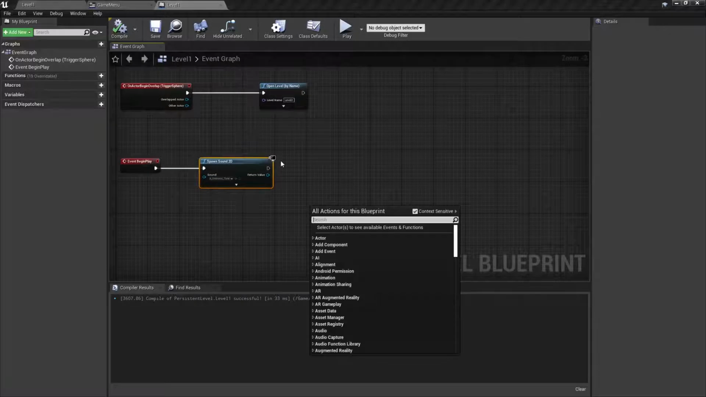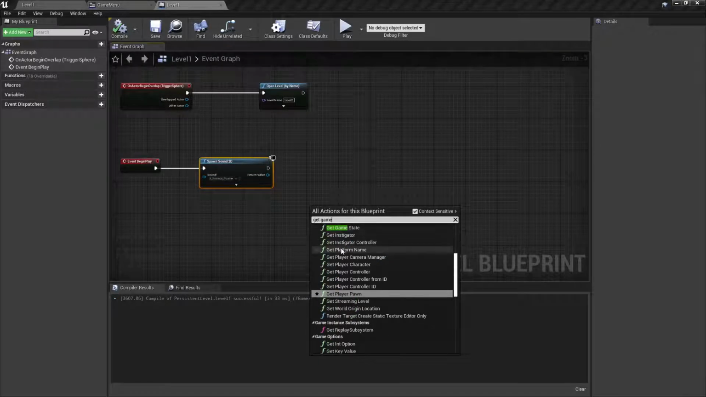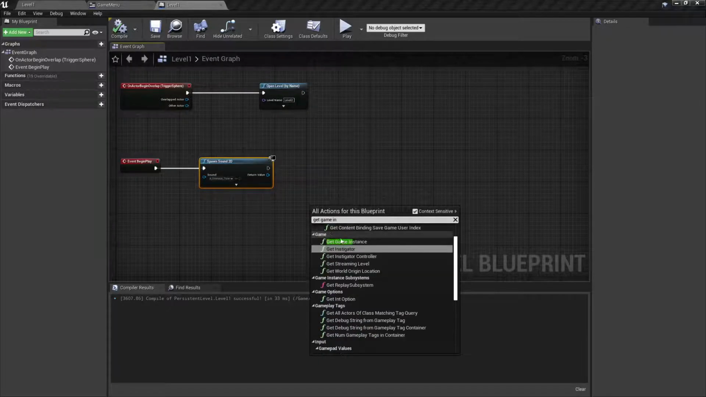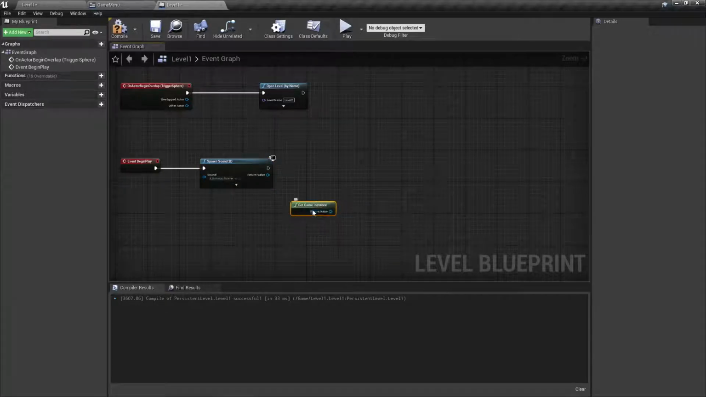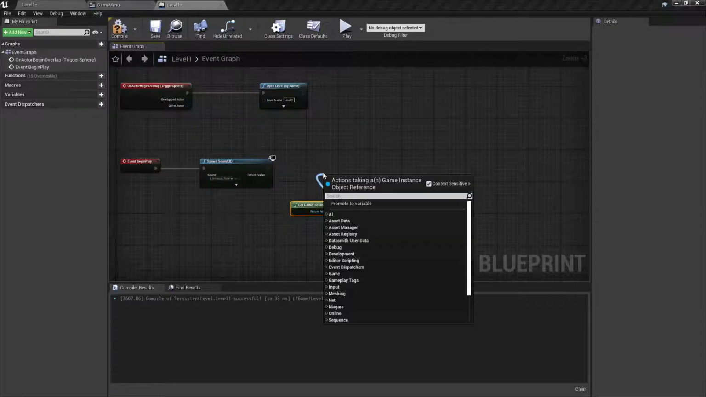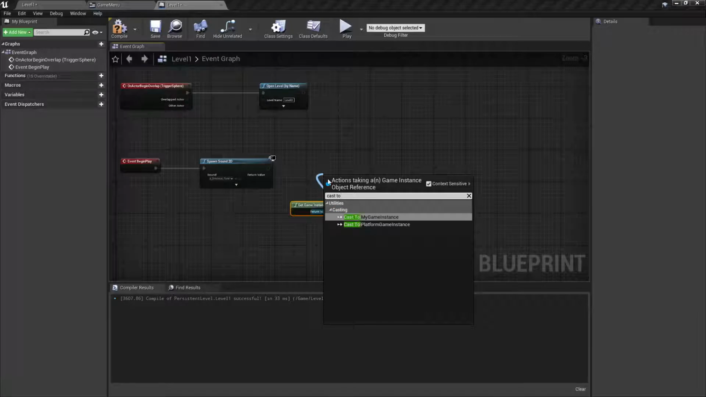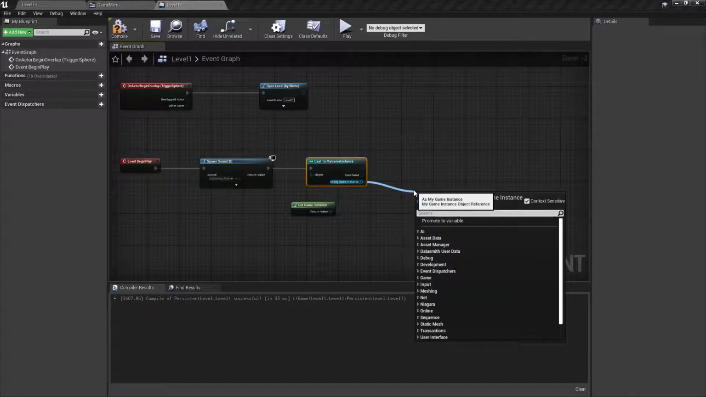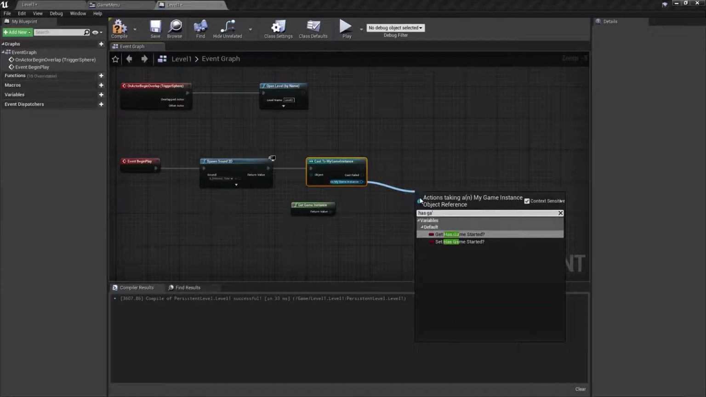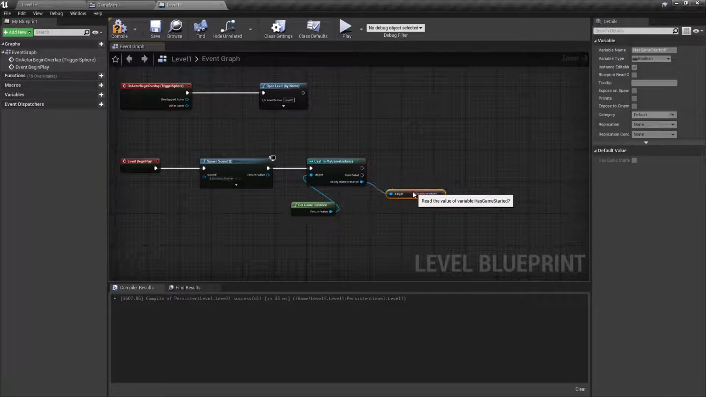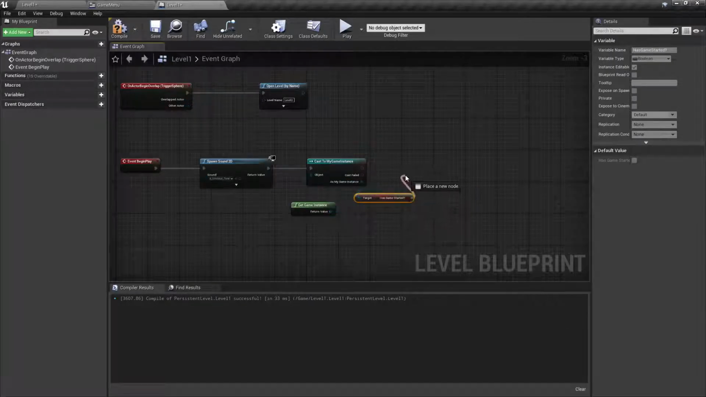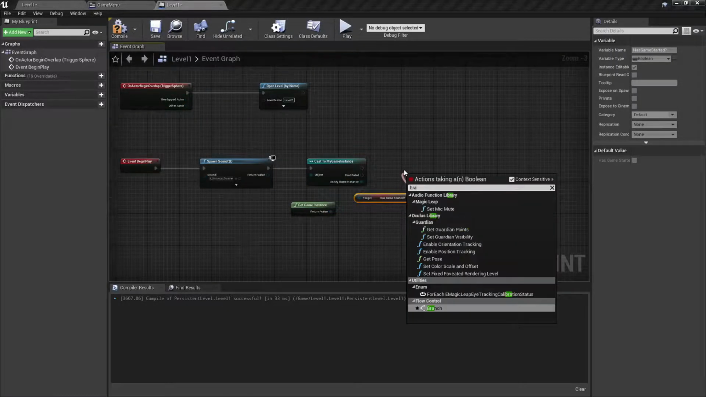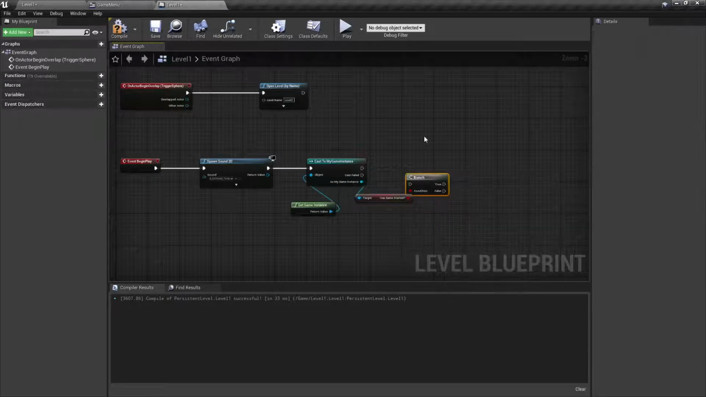So let's get the game instance. And then let's cast to the game instance. And then as game instance, we'll find out whether the game has started. Has game started? And then if it has, we'll do nothing.